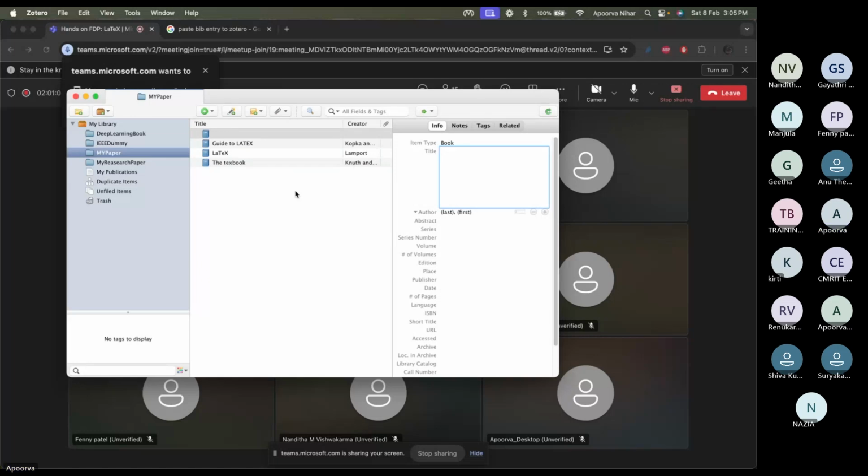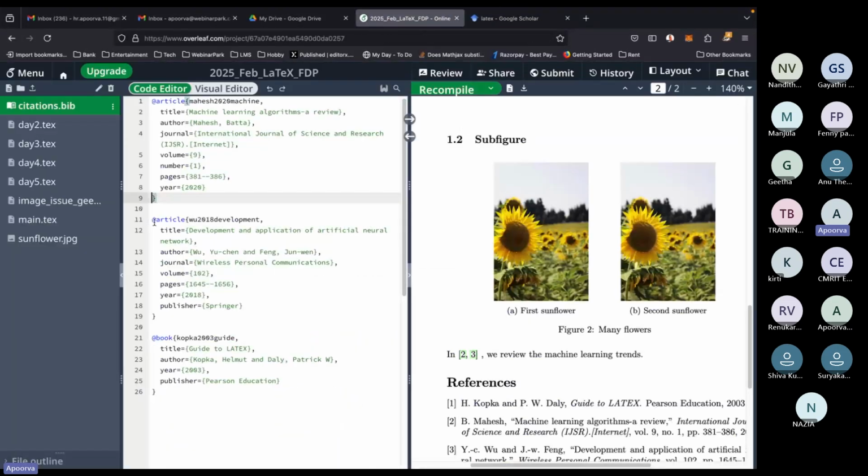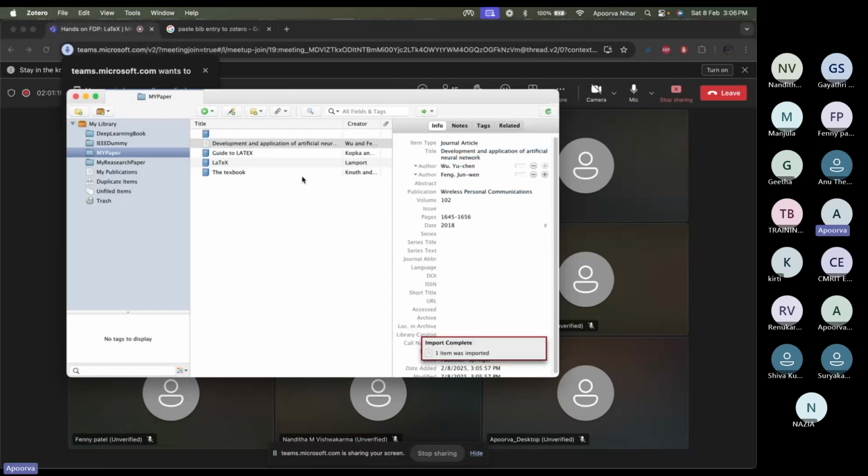So let's take another record that we used from our BibTeX here. Command C, go here, import from clipboard, right? One import completed. So you can create records for this.